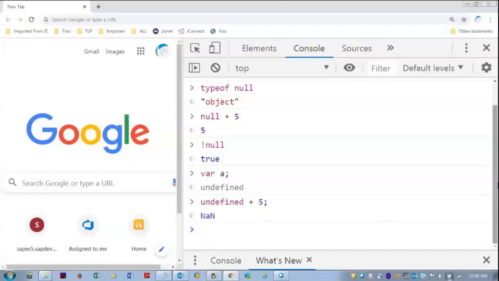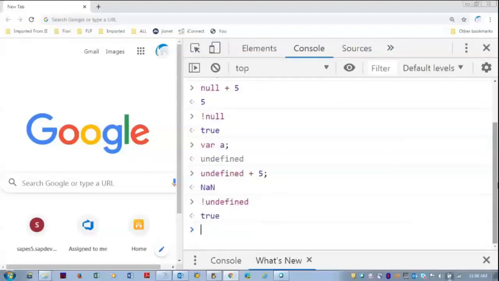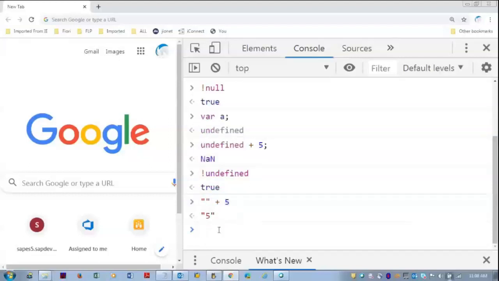At the same time, negating undefined returns true. That means undefined is treated as false or zero, so it returns a true statement. Then there is the empty string. When I add 5 to an empty string, for example, it returns a number with a 5. This kind of thing is also there. That is, it is just added. Okay, empty string.